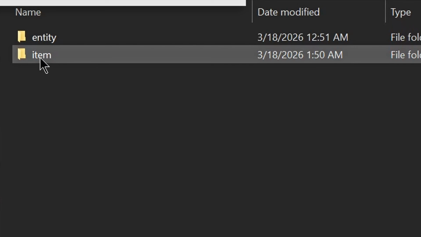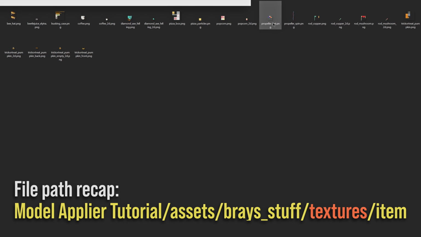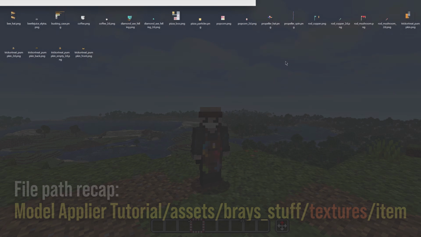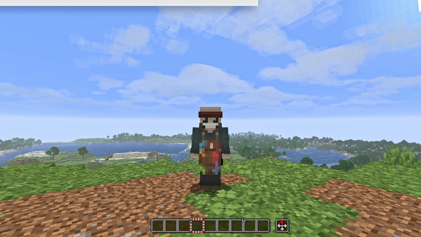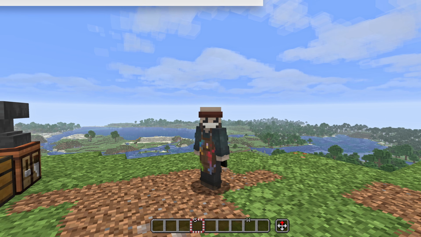Inside of there, we will put an Item folder, and then you can store your textures here. You can see I have my propeller hat as well as my propeller spin textures both stored in this location. Okay, I know that was potentially a lot of information thrown at you all at once. Go ahead and refer to it as many times as you need until it makes sense to you.